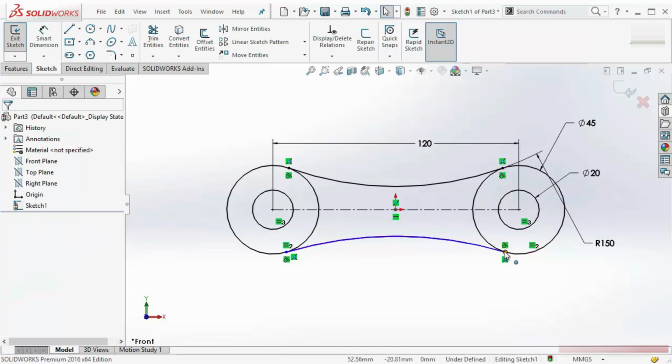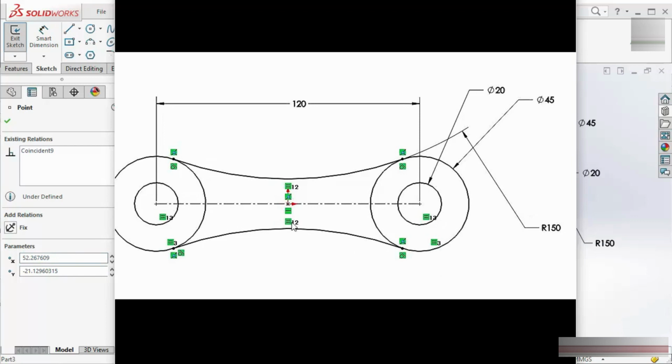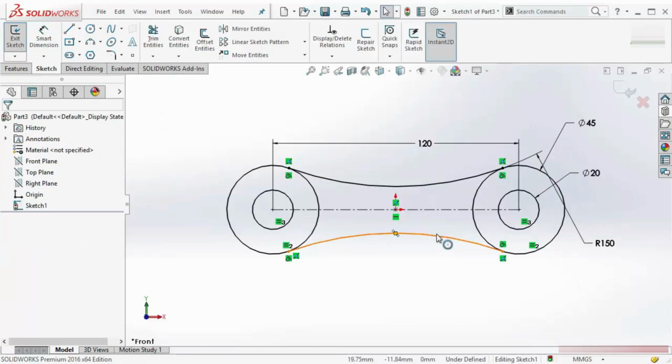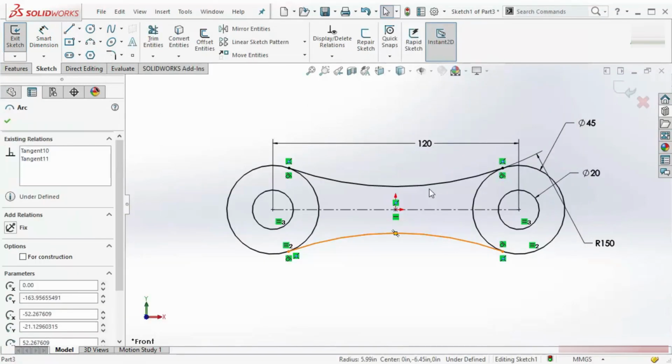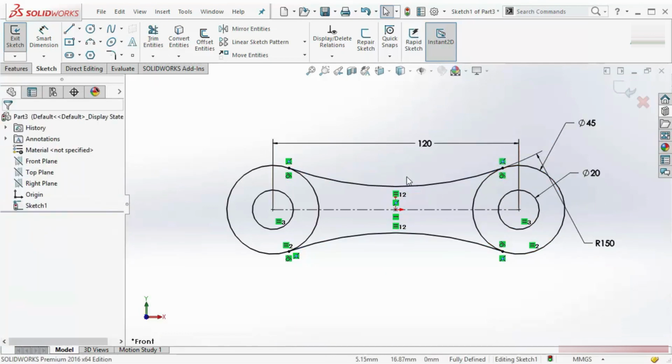and I can move this. There is no dimension here. This is equal. So I will select these two and then make it equal. Now this is fully defined. At the bottom you can see this is fully defined.